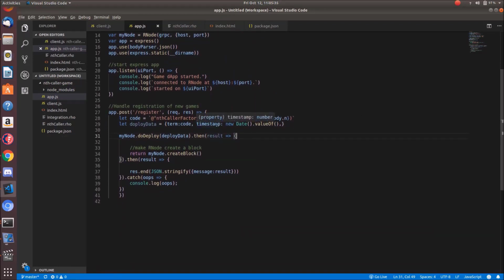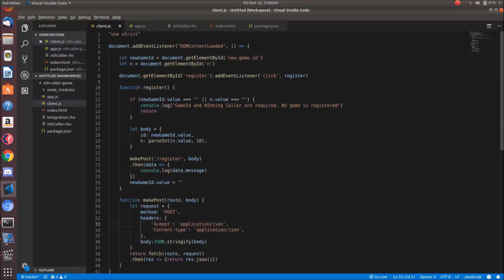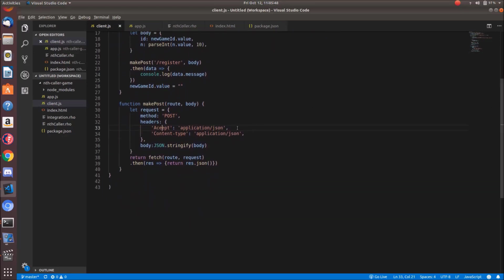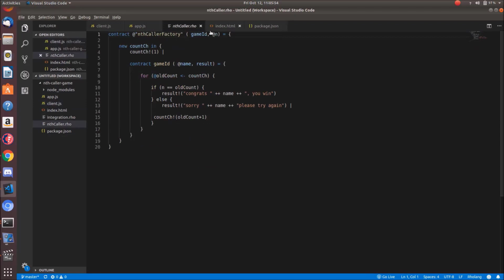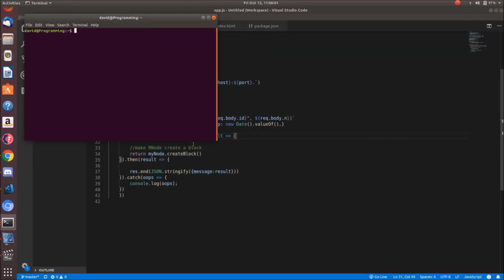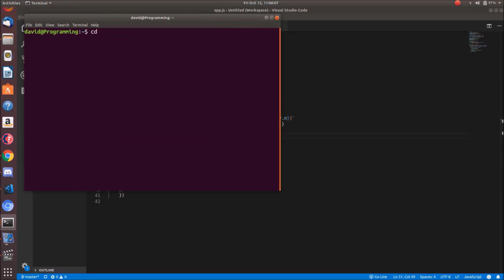Okay, we'll check for errors. Check our client.js file also. Oops, this should be accept. Yeah, we'll check every file we have to see if we get any errors. So we'll open up our terminal and then cd into the projects folder.